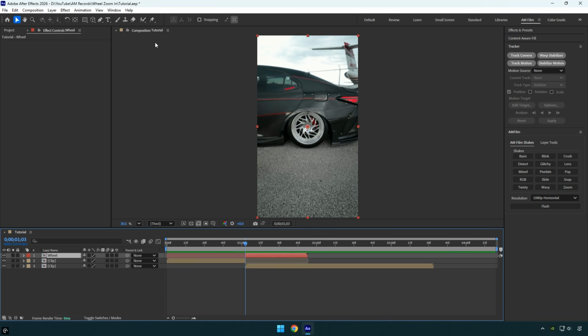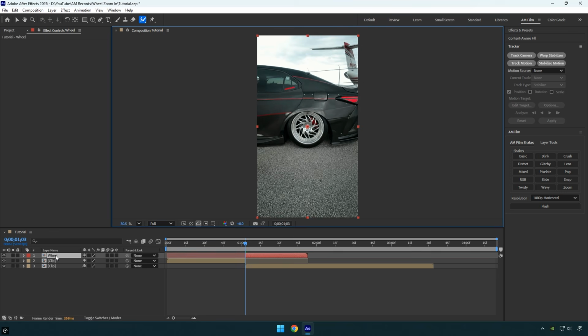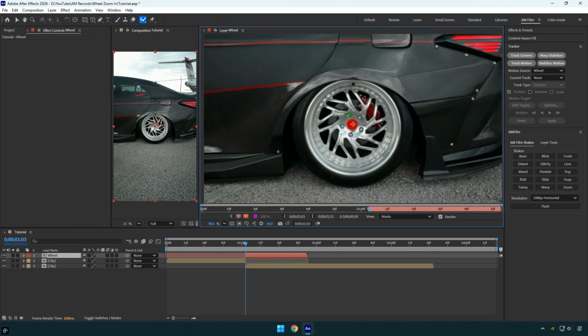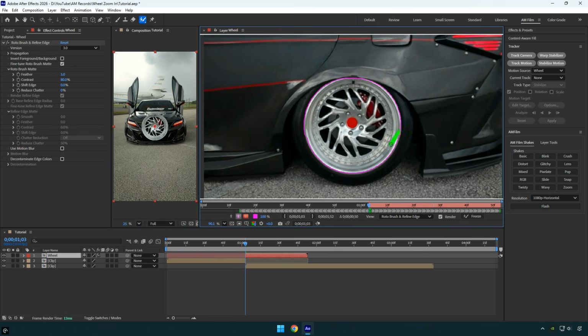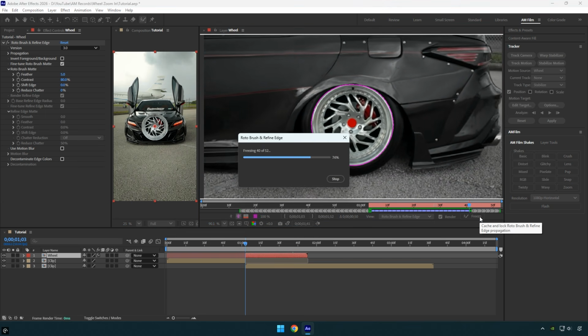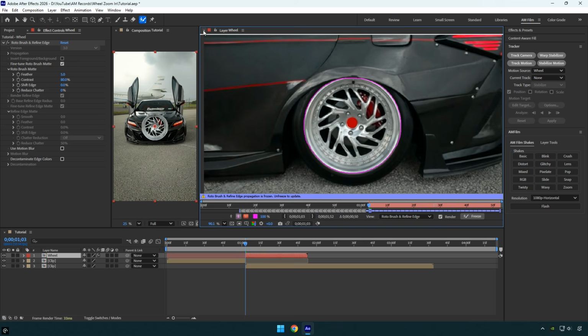Select the Roto Brush tool and make sure the preview quality is set to full. Double-click the wheel layer to start rotoscoping. Carefully rotoscope the wheel as smoothly as possible. Once you're done, click the freeze button and wait for the analysis to finish. After it's complete, close the rotoscoping window.